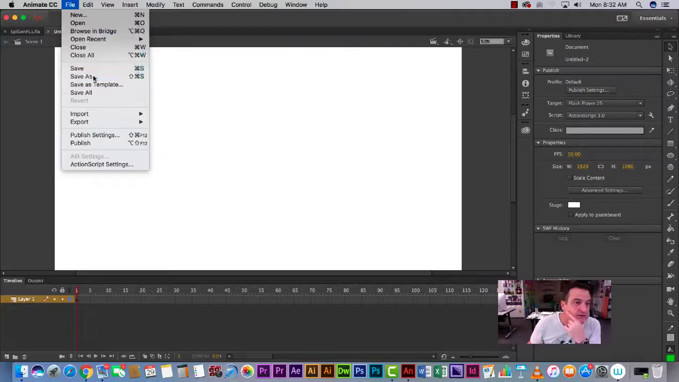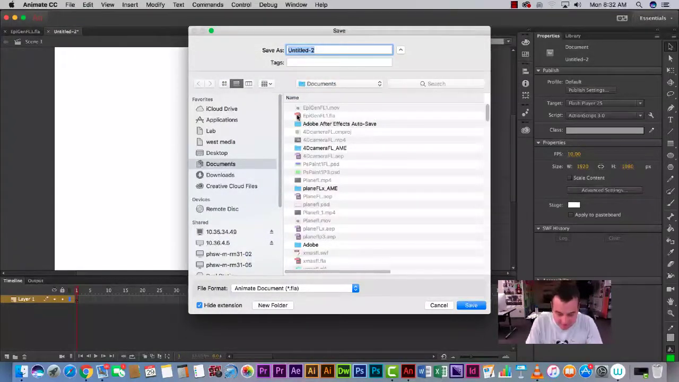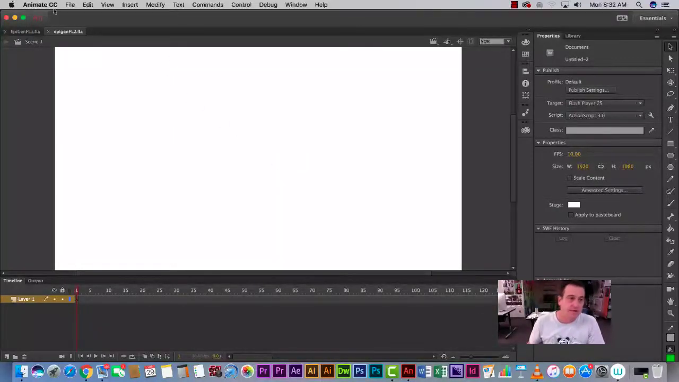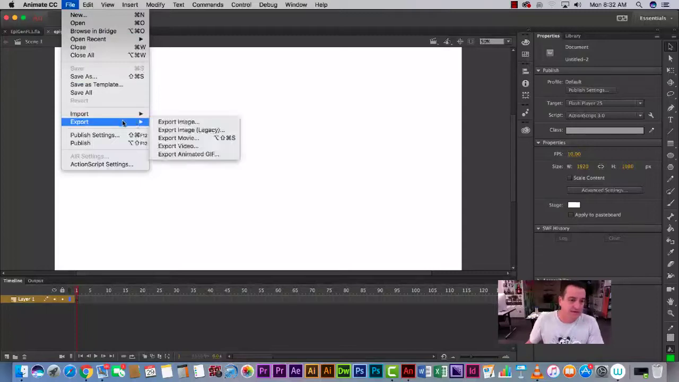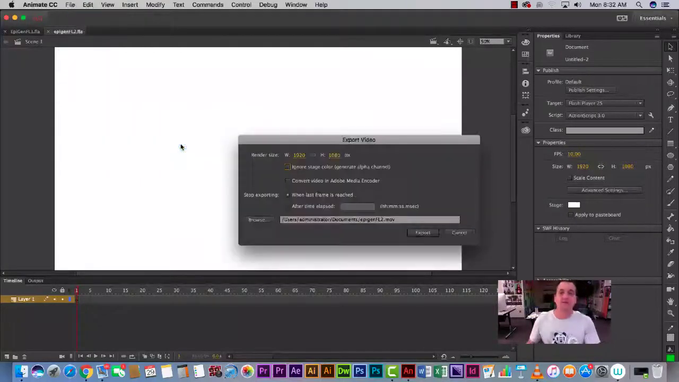You'll go File, Save As, and it's going to be EpigenFL1. And then when you go to export, same thing. File, Export, Export Video. There you go.